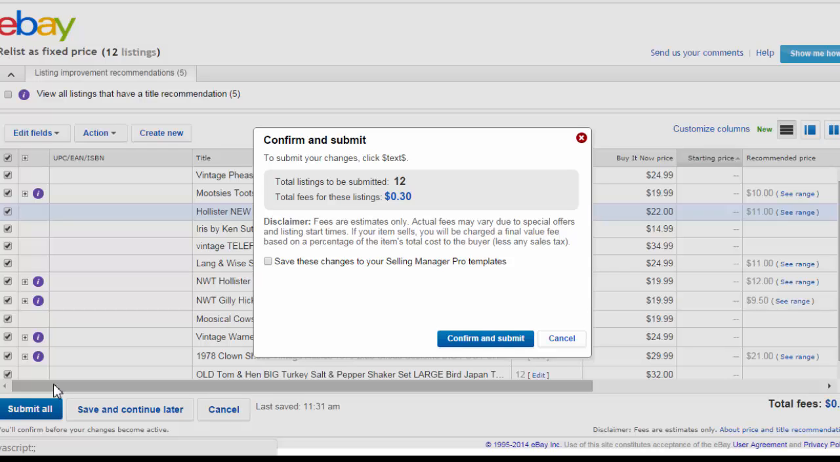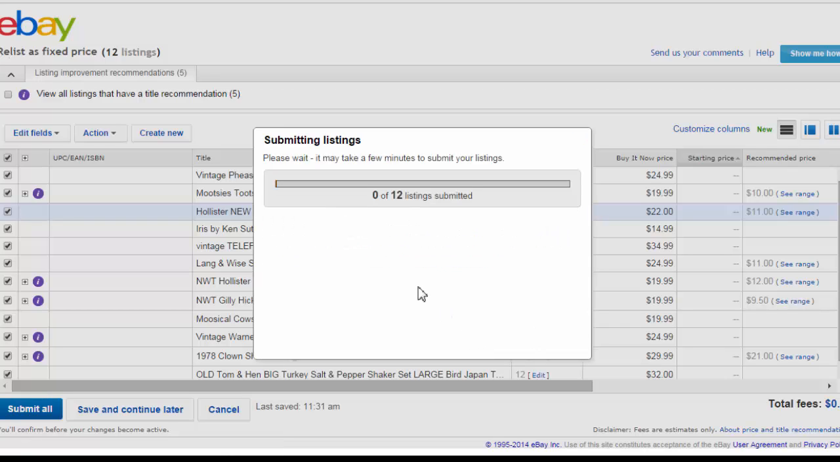And now it's telling me that it's going to cost me 30 cents. Now, I've learned that when they have a sale or if I get free listings, it'll actually tell me on here that it's going to cost that much, but when I check my bill, it actually did not cost that much. So it just depends. If I want to save these to my template, I could do that as well. I'm going to click confirm and submit.